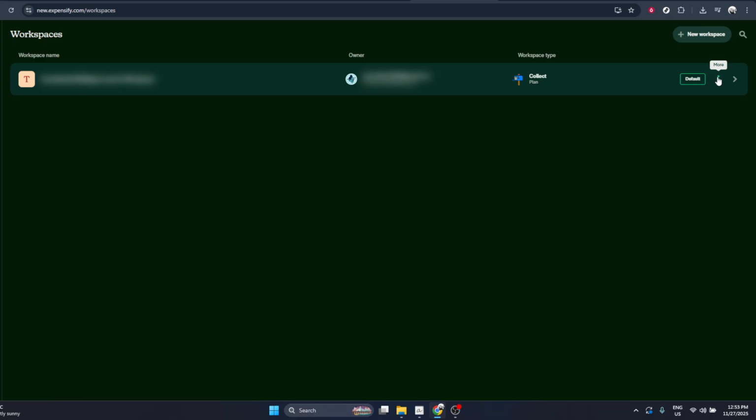Take a second to double-check the name of the workspace, just to be sure you're not about to remove the wrong one. Once you've selected the workspace, look for the three dots icon, often called the More Options menu. This is usually found near the top of the workspace area, close to the workspace name or settings section. Go ahead and click on those three dots. This menu is where Expensify groups additional actions and advanced options that aren't always visible at first glance.